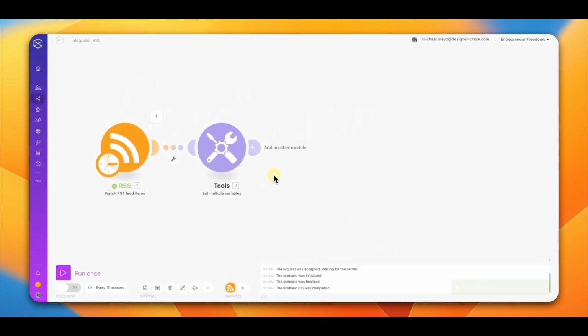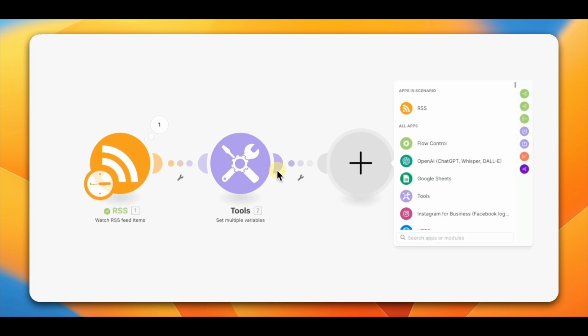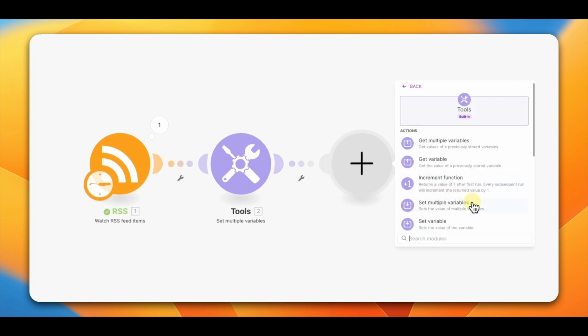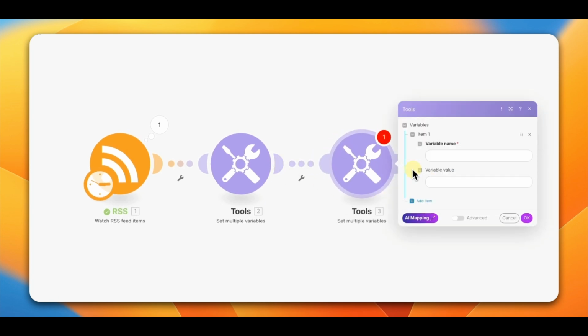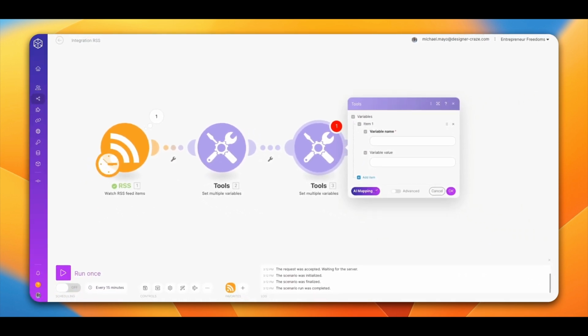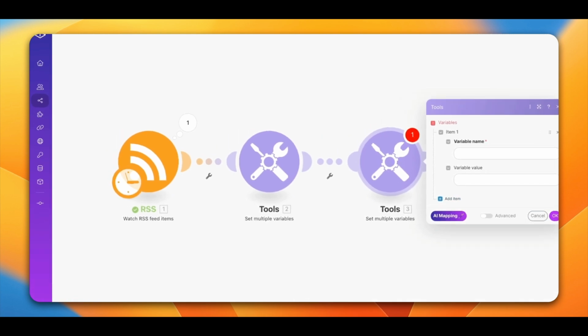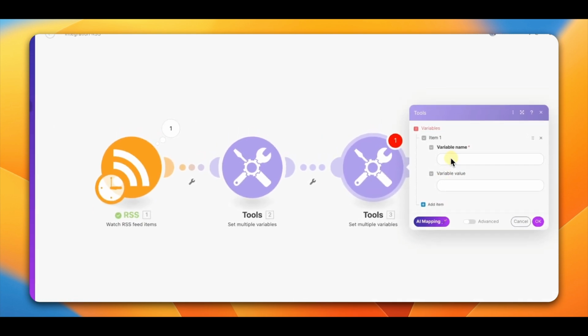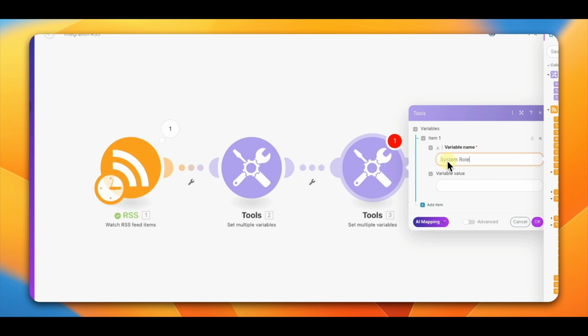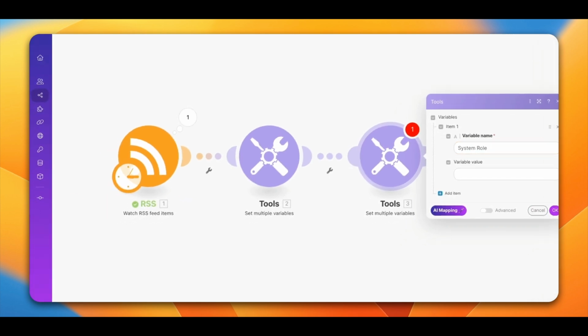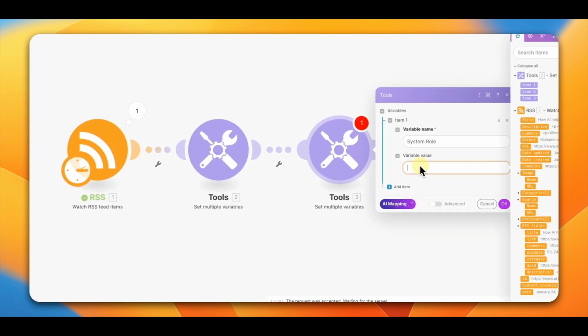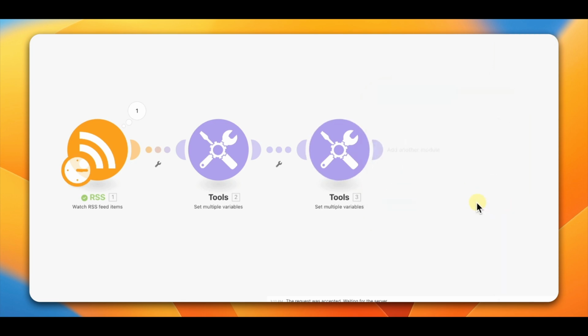Okay. So next thing we're going to need is another variable, which is a short one. So we're going to go in here, go to tools, and do the same thing, set multiple variables, and we're just going to add 1. This one is basically you telling it what you want it to do. So we're going to put system rules here, and then you're going to put a short prompt, and then you're going to hit OK, and then hit save.